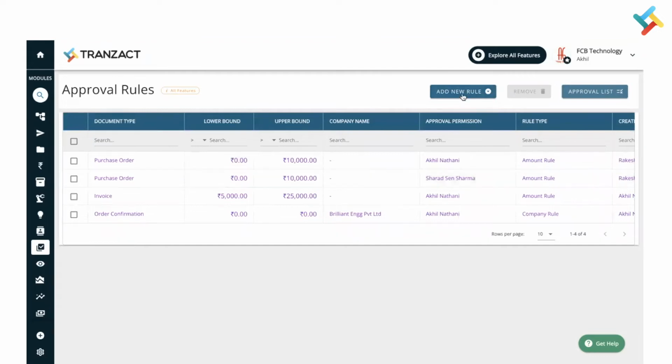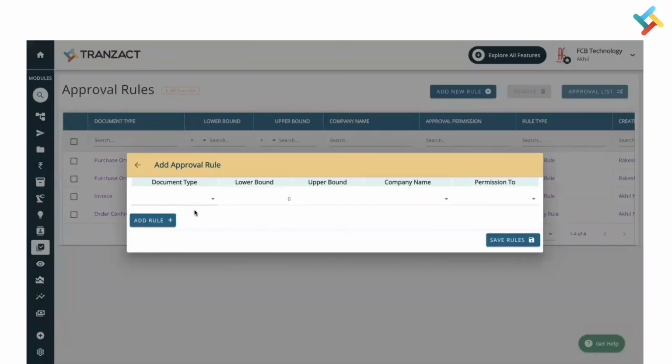You need to click on add new rule. Now you need to select which rule you want to apply. That can be a credit limit rule, or a company rule, or an amount rule. Suppose I am setting up a credit limit rule. So click on this. Now here it will ask for the document for which you want to set it up. Either that will be purchase order, order confirmation, sales invoice, or sales quotation. So I will put it for the sales invoice.